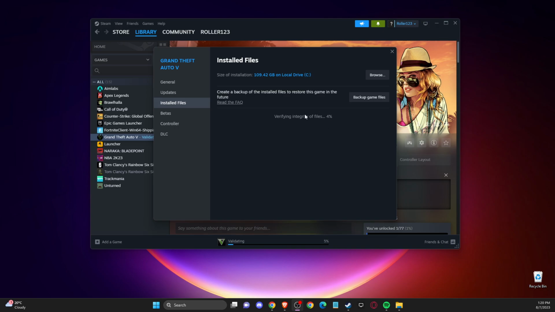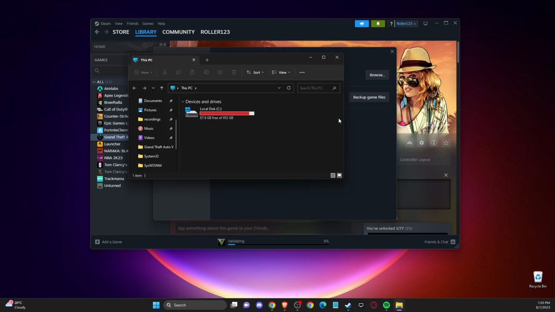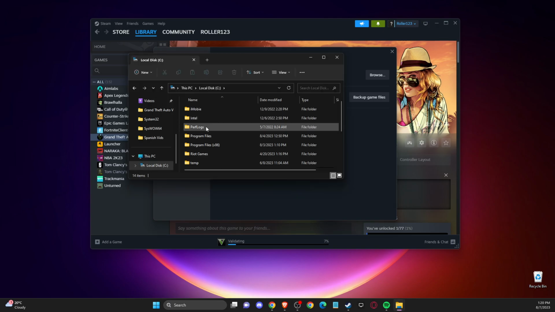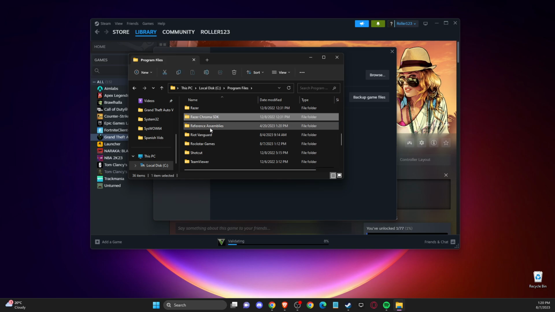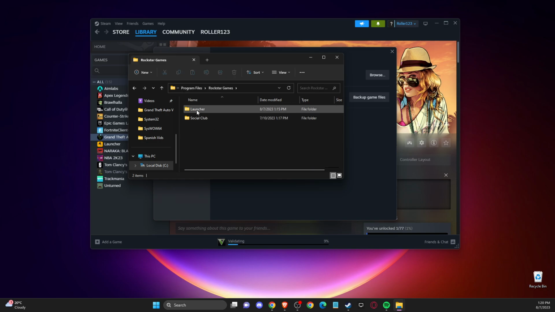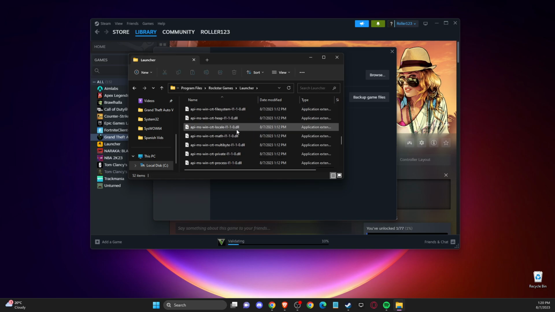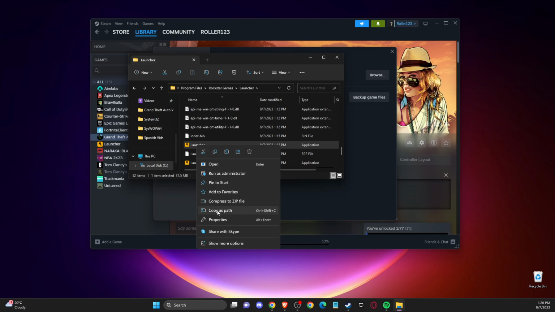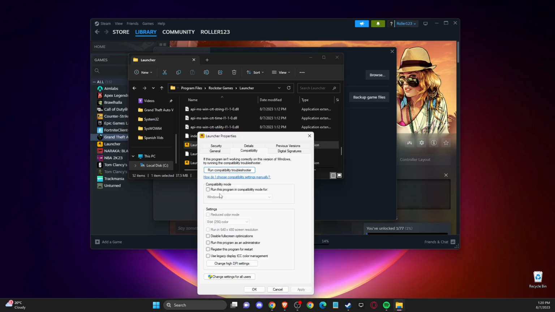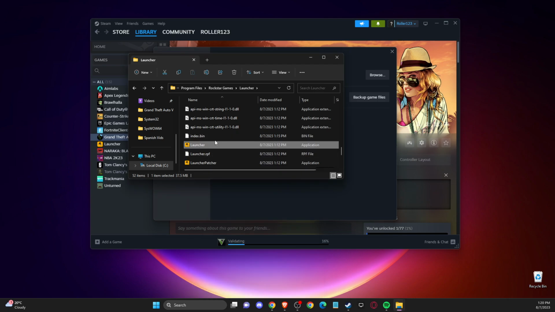And after it's done, you need to go to your disk C, reinstall Rockstar Games, and then you need to go to program files, Rockstar Games launcher, and then you need to basically run the launcher through a folder here as administrator, and make sure to run this as administrator, and then run the launcher.